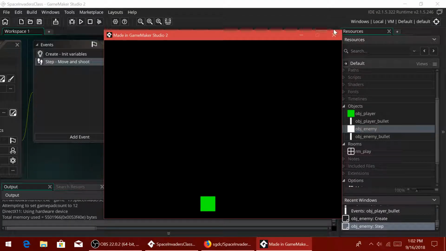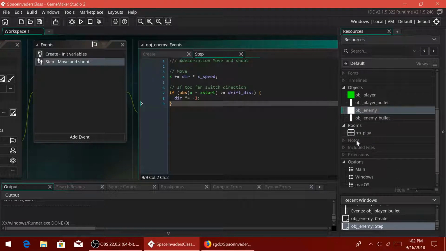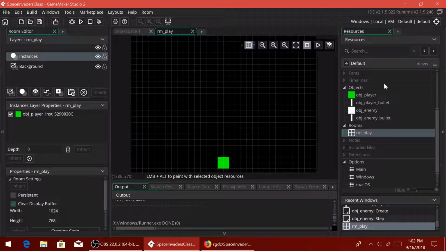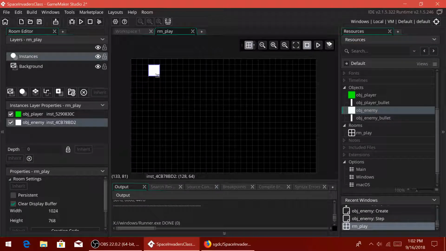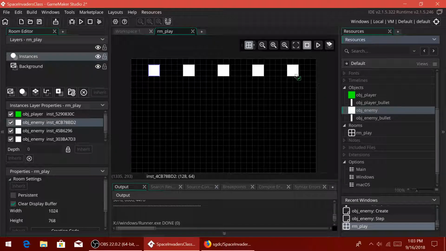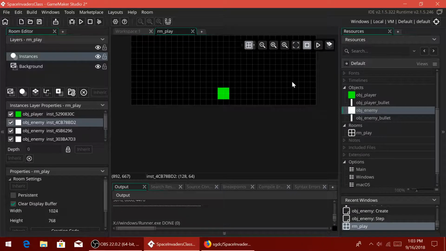Oh, I didn't add any enemies yet. Silly me. So I'm going to go to the room, and I'm going to just drag in some enemies. I think I'm going to do it like this. Okay. Okay, so we got a few enemies now.